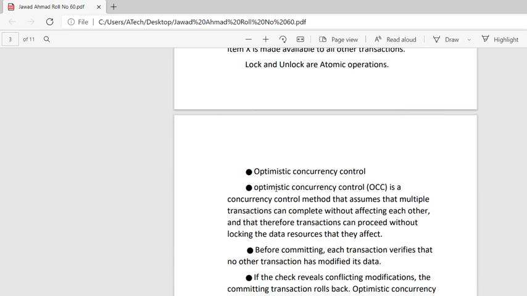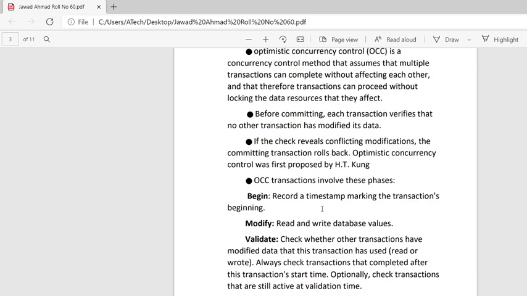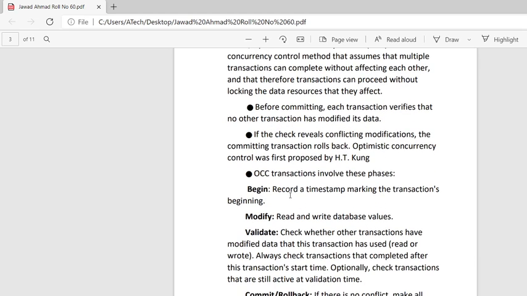Optimistic concurrency control. Optimistic concurrency control (OCC) is a concurrency control method that assumes that multiple transactions can complete without affecting each other, and that therefore transactions can proceed without locking the data resources that they affect. Before committing, each transaction verifies that no other transaction has modified its data. If the check reveals conflicting modifications, the committing transaction rolls back. Optimistic concurrency control was first proposed by H.T. Kung. OCC transactions involve these phases.